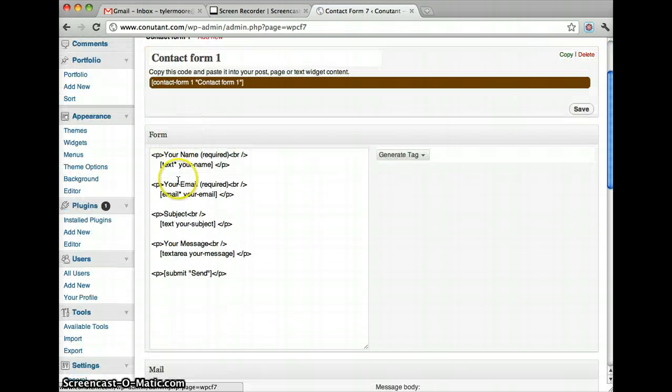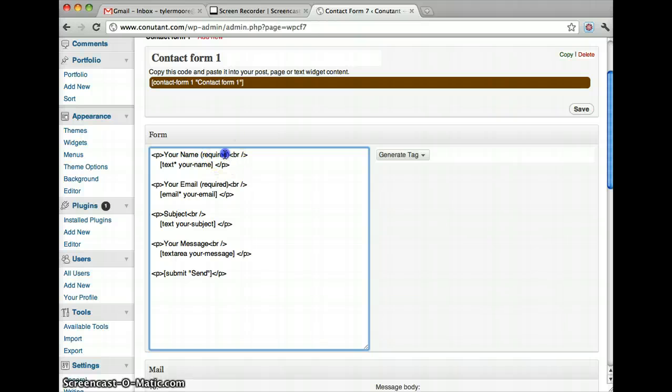And we can see what our basic form that they give us is going to look like. It has your name, and then the your name text field, and it has your email, and then the email text field, and so on. And then it has a submit button.